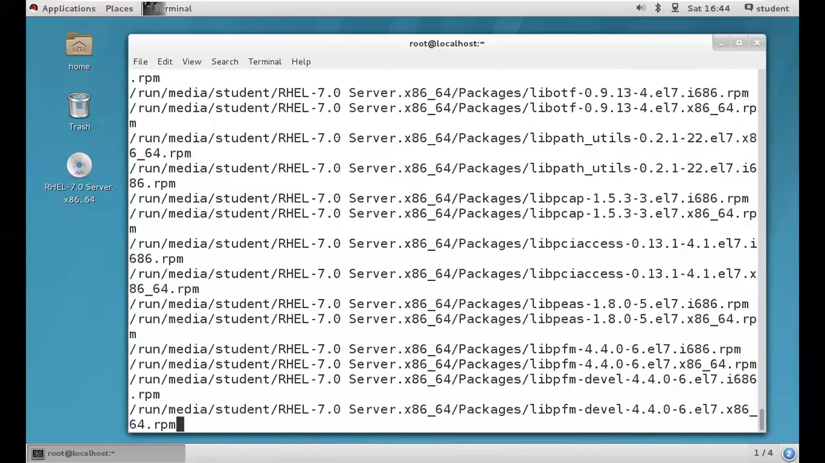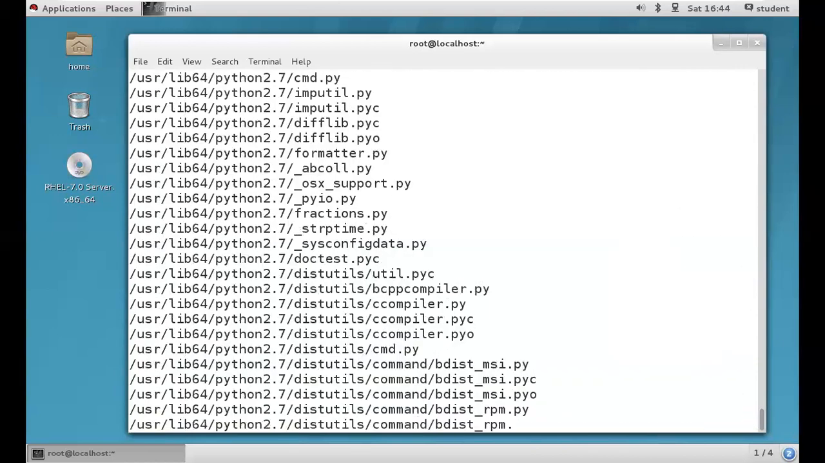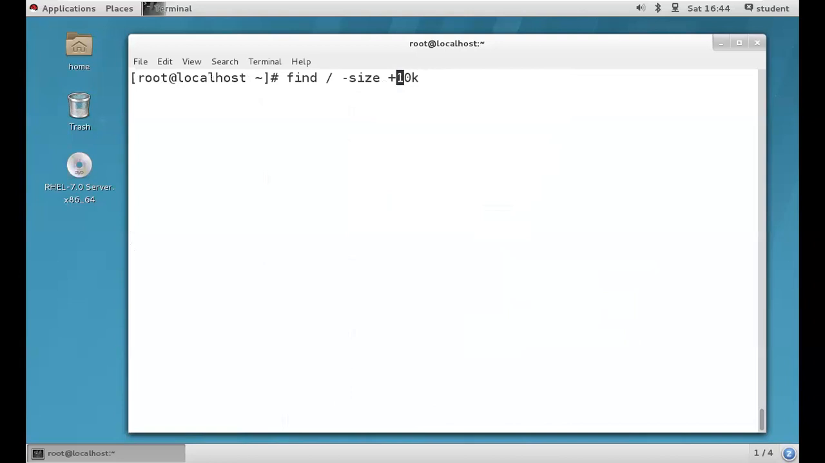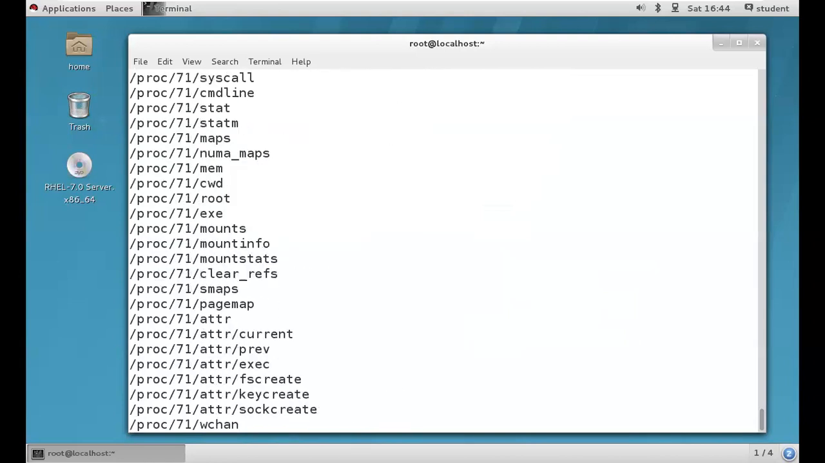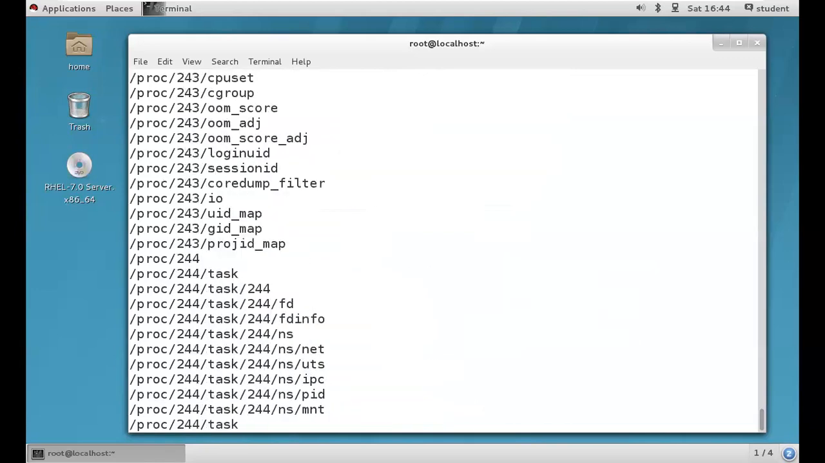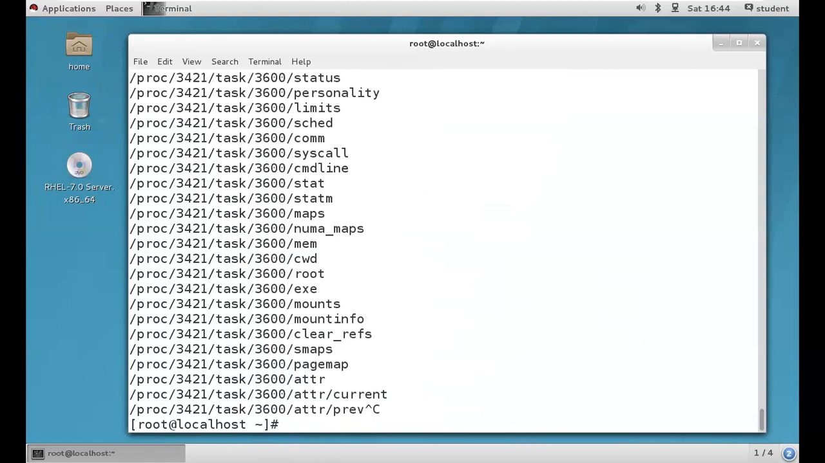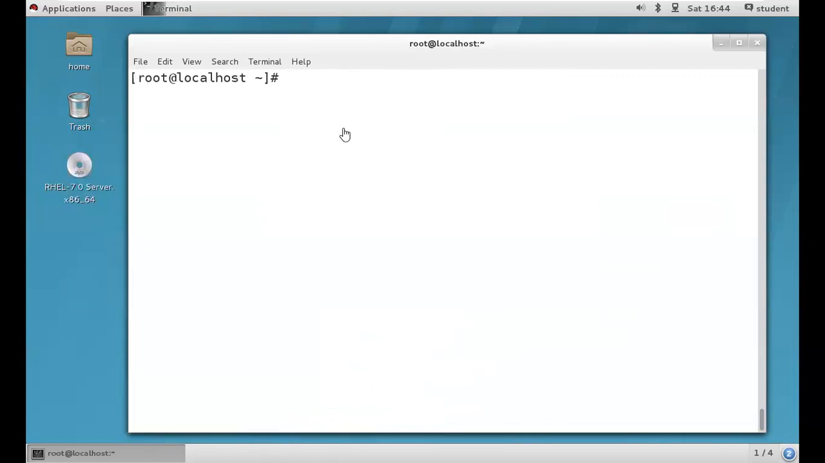Plus 10K, you are going to get more than 10 KB files. So we need less than 10 KB files. Then minus, right guys? Minus. I hope you got it, guys. So size is an option. Using the size option, we can find the files by size. So clear, guys? Good.